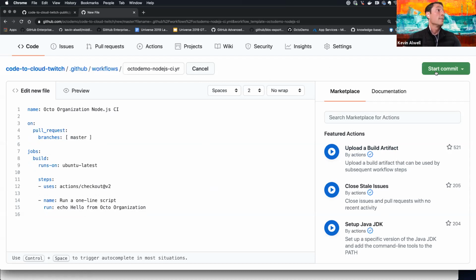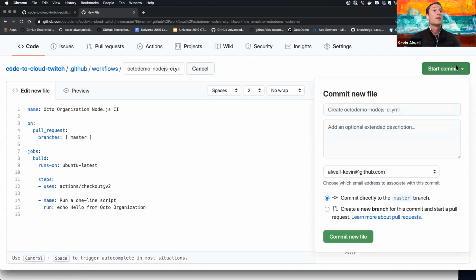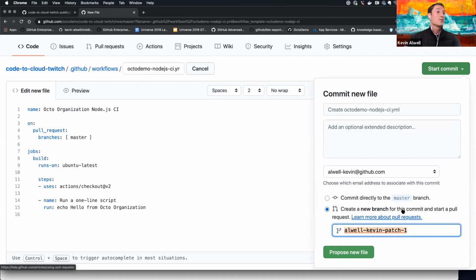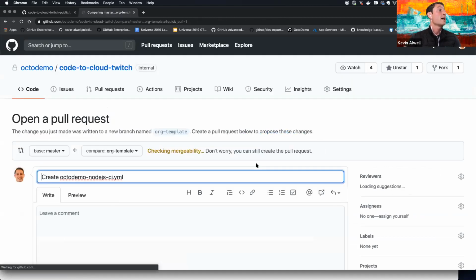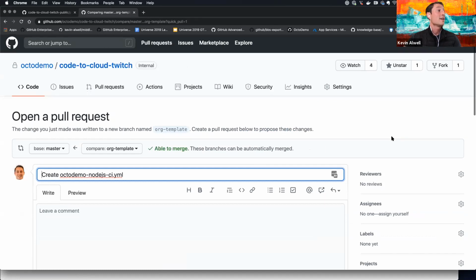So what is important to note again is the directory structure. You see that all of my workflows are going to be stored in this .github directory, and that's automatically generated when I clicked set up my workflow. Okay. So I'm going to go ahead and do this and just call it, I don't know, org template. Propose that file change. Kind of a sloppy commit message. Do as I say, not as I do.